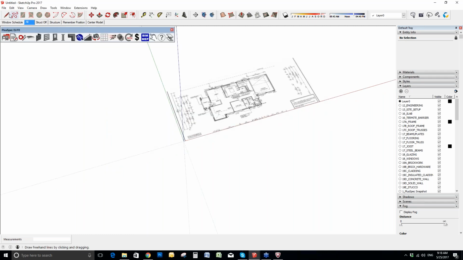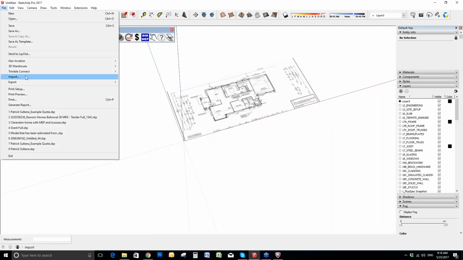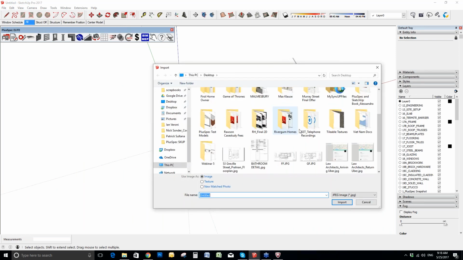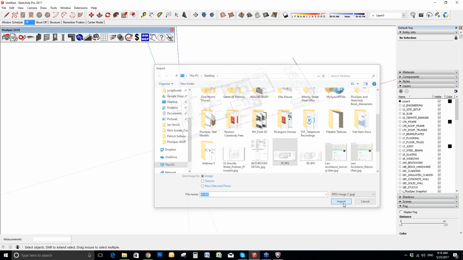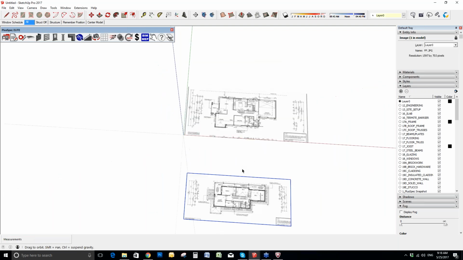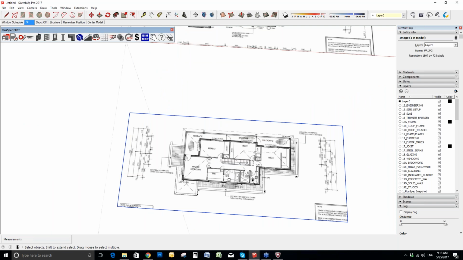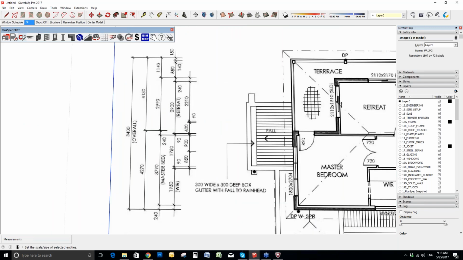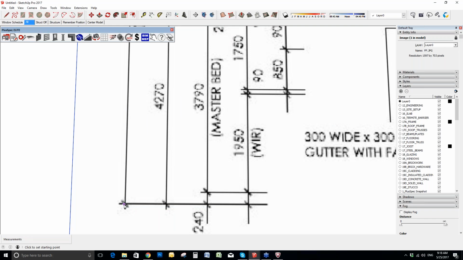But let's quickly just follow the same process. We're going to file, import, and we're going to find this first floor. And if you're in the US, then obviously second floor. Again, we're going to follow the same process. I'm going to find a measurement. I'm going to click on my scale tool, and I'm going to just left click and left click.